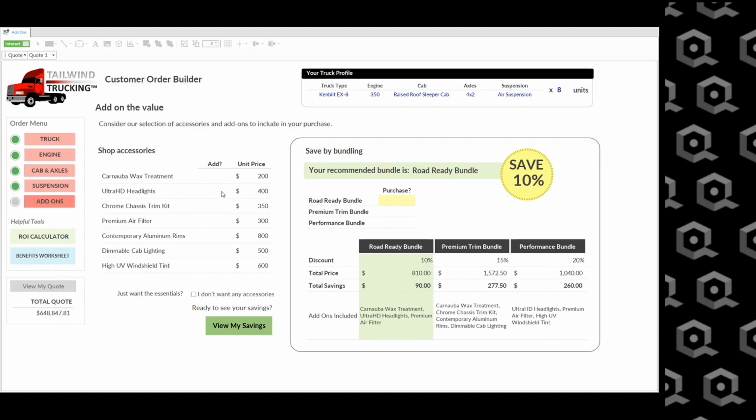So what we've done here is offer the customer a few add-on accessories to their dream truck. And so the customer might say, yes, I absolutely want Ultra HD headlights. And as I make these selections, you'll notice a couple things are flashing and changing over here. But we could add a couple of these additional accessories to our purchase.